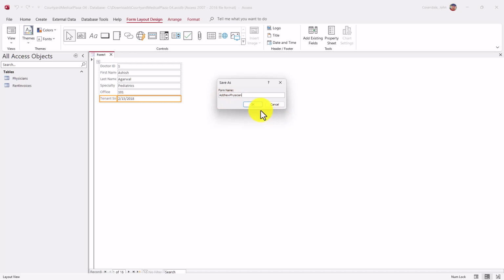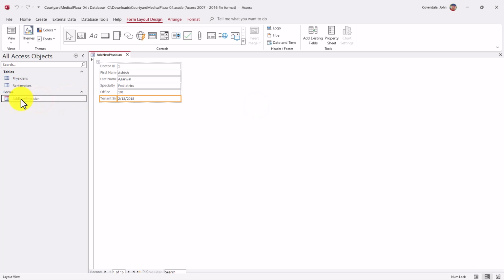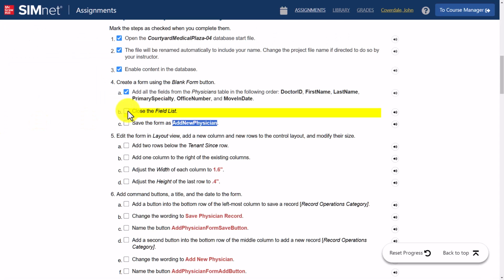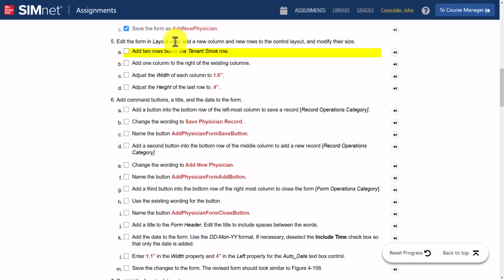Once you double check your typing, click OK, and you'll see that we now have in our objects collection a form called Add New Physician, and the name of the form is also listed up here in this tab. So let's keep on going by taking a look at our instructions, and we're going to go to step 5. We're going to edit the form in layout view, and add a new column and new rows.